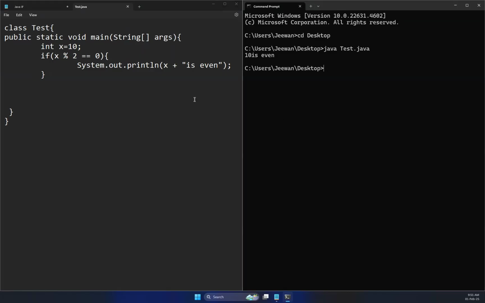Right now, it says whatever the answer is, even. Now 10 is even, so it will say so. And by any chance, if it is 9, you won't see any result. Why is it? Because 9 is not an even number.